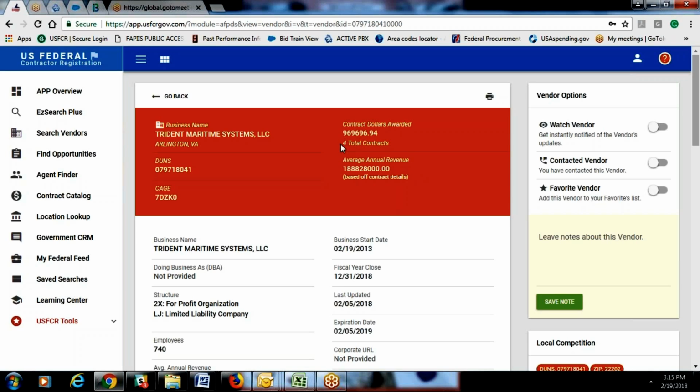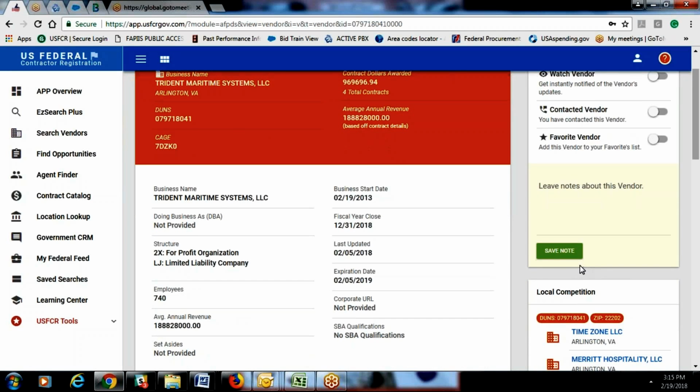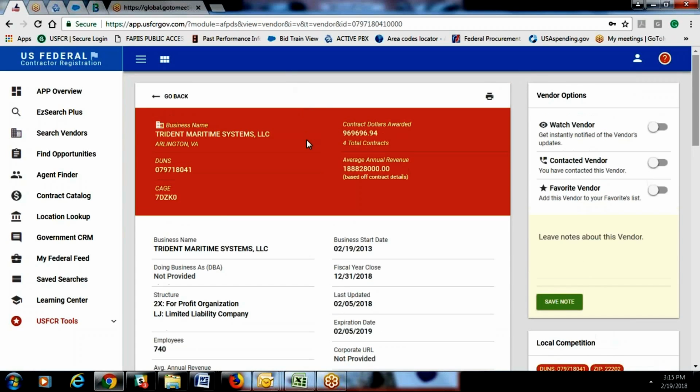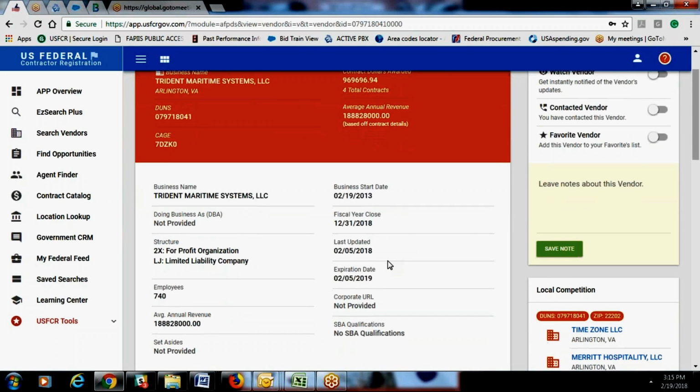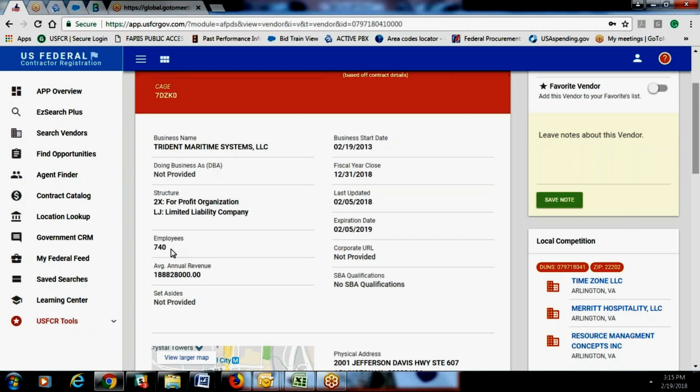But it only says 4 contracts, so that probably means not everything is reported in here. It pulls from everywhere, and if they're not keeping track, they're not up to date on making sure their contracts are reported. And that's another thing John can teach you how to do as well. So it tells you when they started their business. They have a pretty big company, 740 employees.